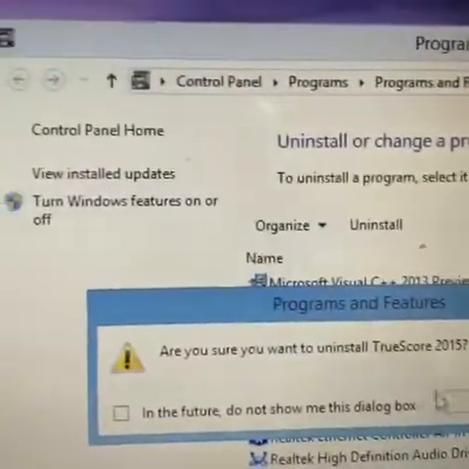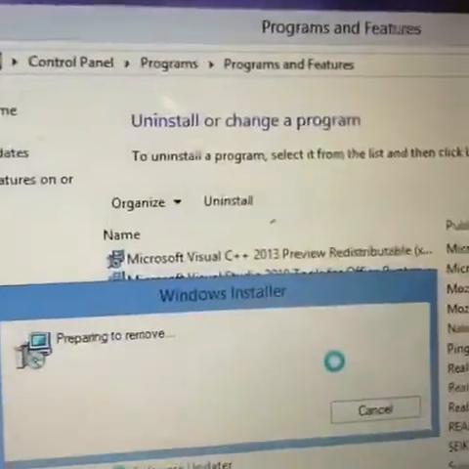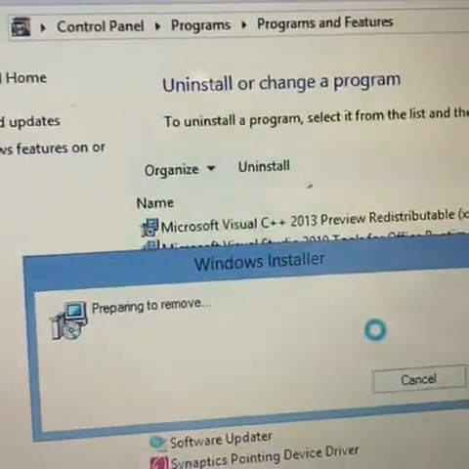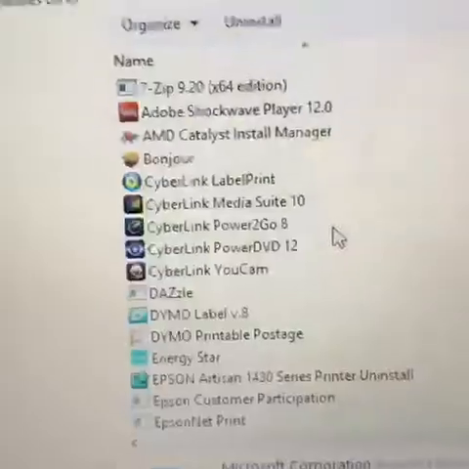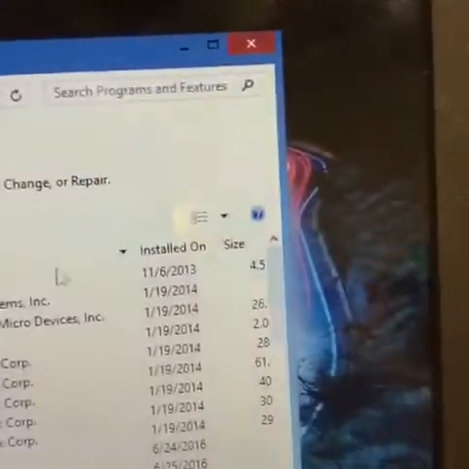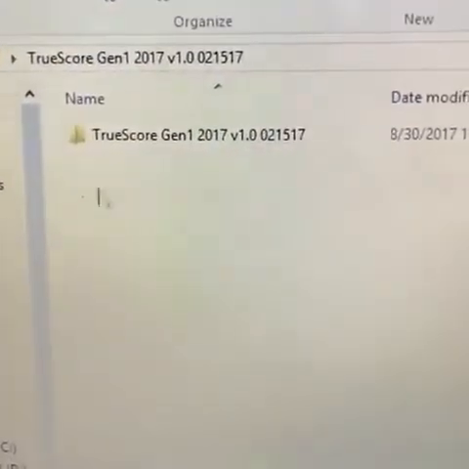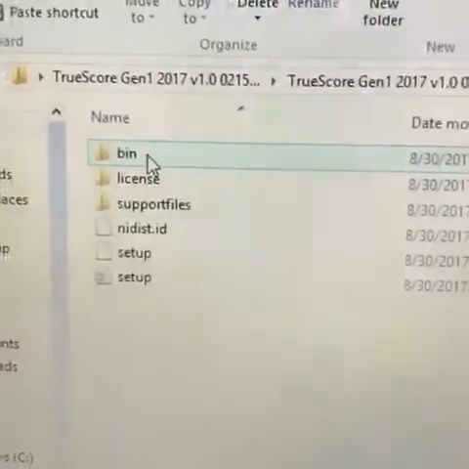So you sure you want to uninstall it? Of course I'm sure. And then it's gonna go ahead and remove that software. Okay, it's done uninstalling. I'm gonna go ahead and clear this out, and I'm back to where I was at, okay? So now I'm gonna double click the first folder.